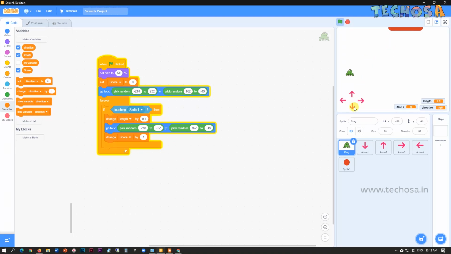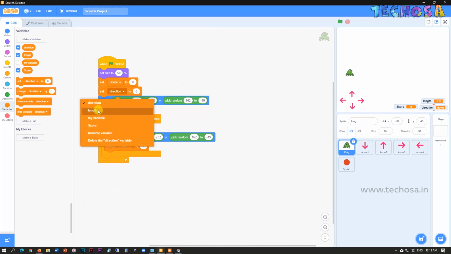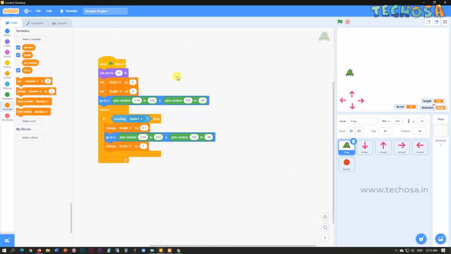But can you see some problem here? When we start the game, the length of the snake should be small as before. But that is not the case here. So we need to set another block. So go to variables and choose the block set variable and change the variable to length. Yes, now it's perfect.